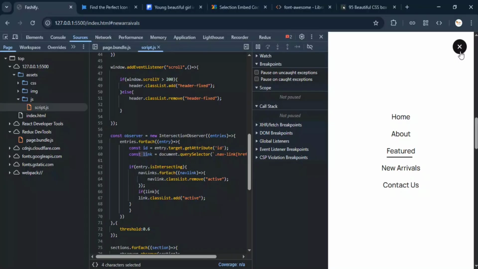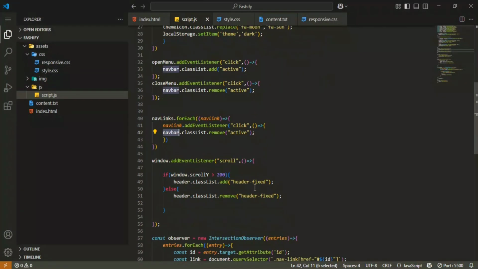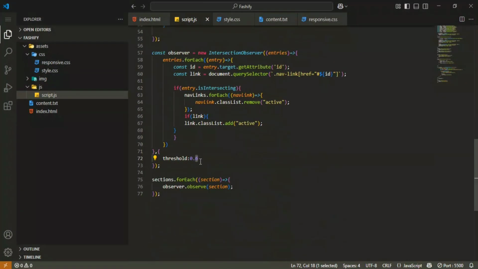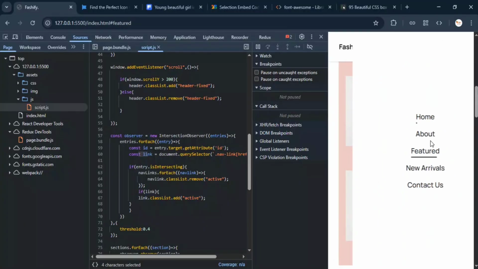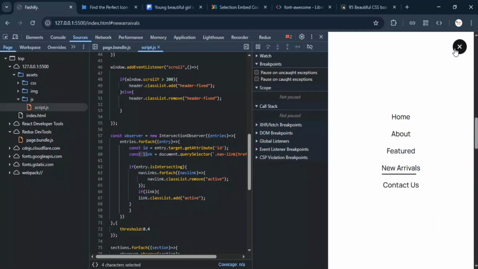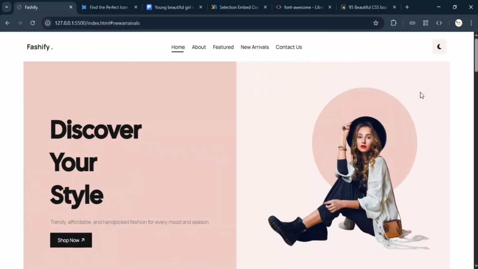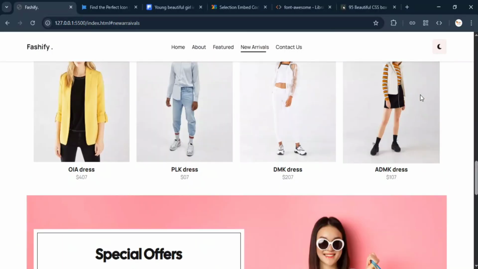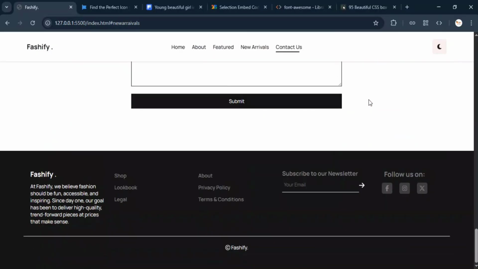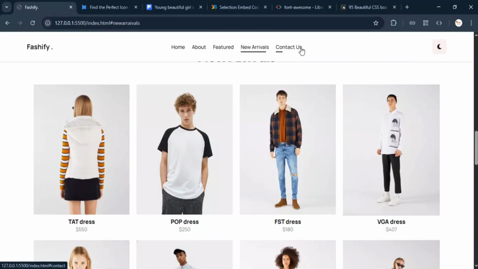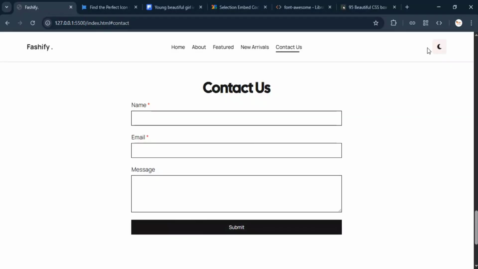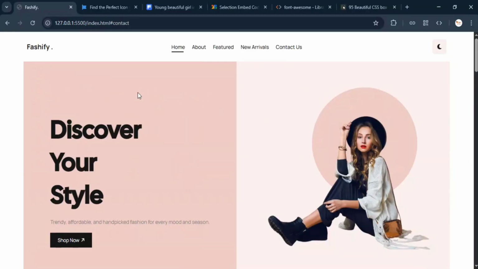Okay, we will decrease the threshold value to 40 percent. This one is enough, I think. Nice. Everything is completed.